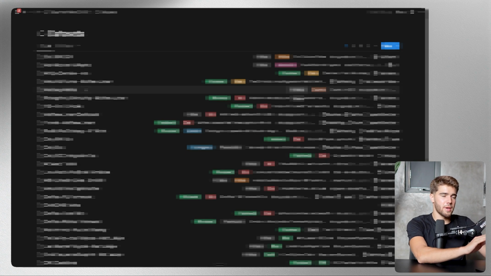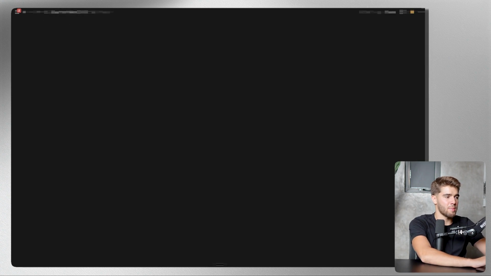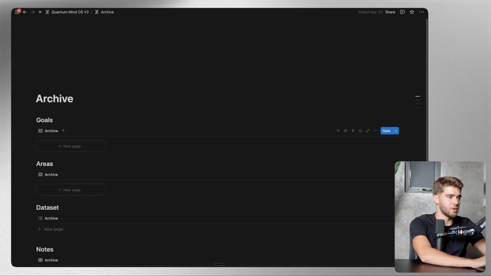And so for each of these databases, how the archive works is I have a filter where I'm filtering if the archive property is unchecked. And then when it's checked, it simply gets out of my view for each of these categories. And then I'm seeing it in the archive view here.